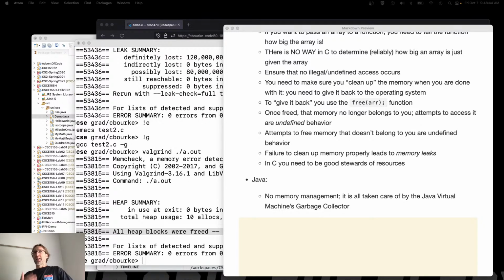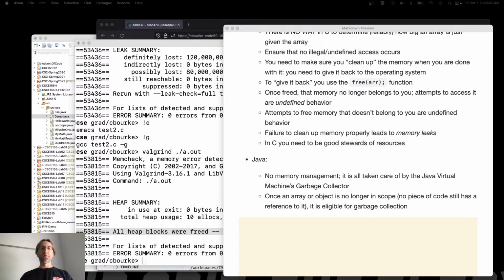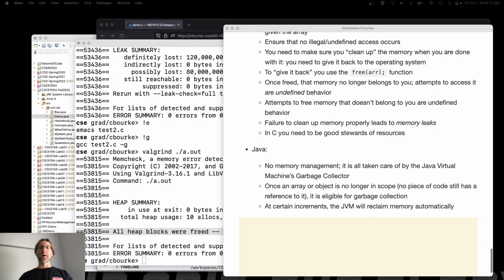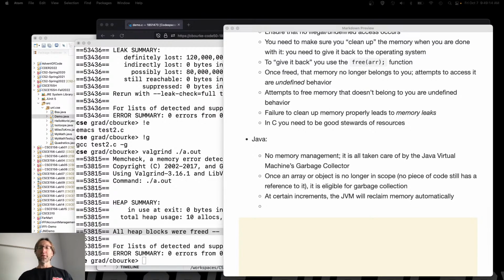When I feel it's best, and I'm the garbage collector, when I feel it's worth it to clean it up, I go over there and deallocate that memory and reclaim it for the Java virtual machine. The garbage collector takes care of all of it. Once an array is no longer in scope, once you have no references to it, it's eligible for garbage collection, and at certain increments, the Java virtual machine will reclaim it automatically. You don't need to worry about this. You mostly don't need to worry about this.